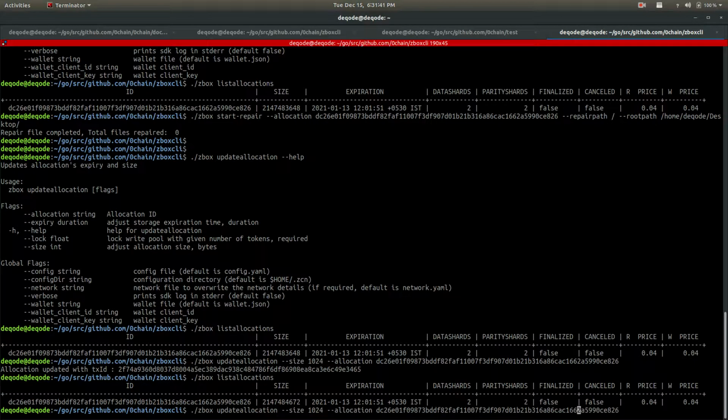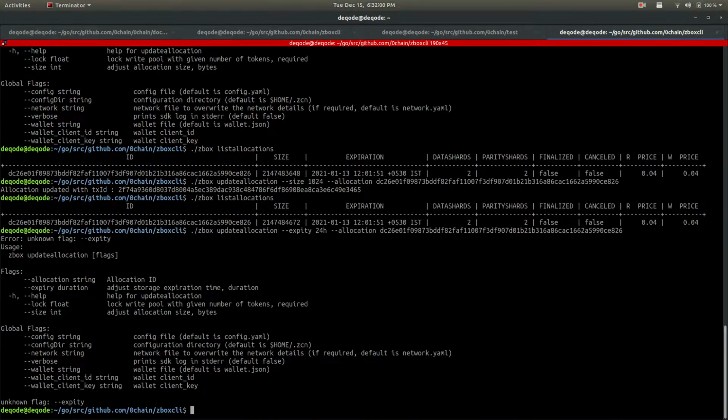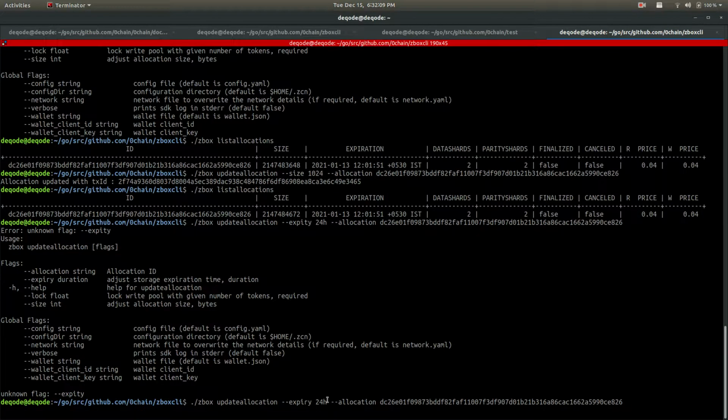Now let's update the expiry. You can do both together, but since I'm explaining, I'm doing it one by one. Expiry 24 hours. I want to increase it by 24 hours. You have to give the amount only by which you want to increase, not the final total amount. Okay, so let's say, expiry, wrong word, expiry. So 24 hours.